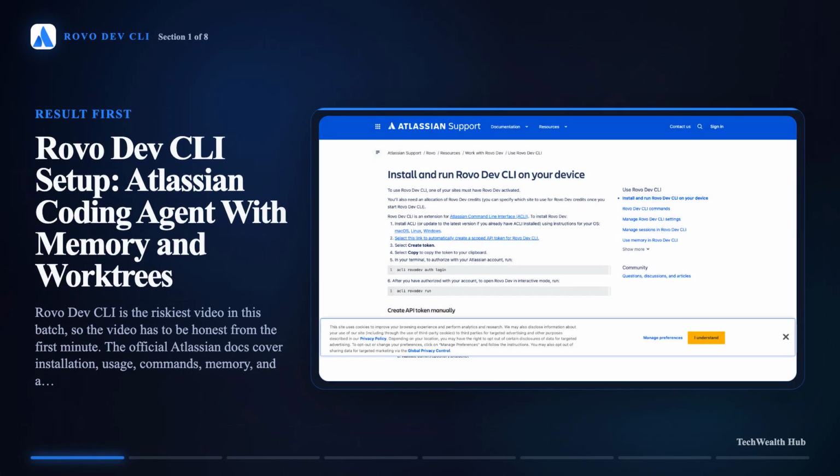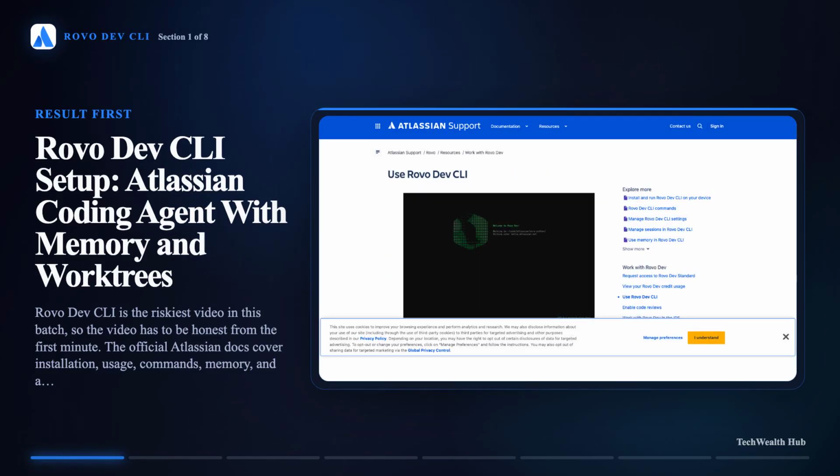Rovo Dev CLI is the riskiest video in this batch, so the video has to be honest from the first minute. The official Atlassian docs cover installation, usage, commands, memory, and a terminal coding workflow. The launch material positions it as an Atlassian-flavored coding agent. But on this machine, the local prerequisite check shows CLI is not installed. That means the video should not pretend we completed a live authenticated run.